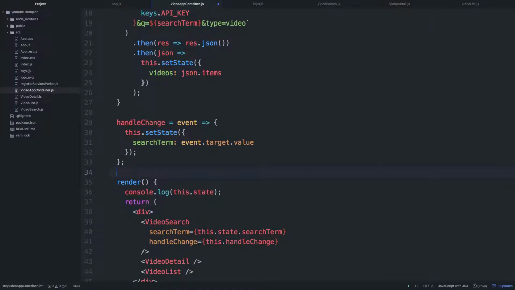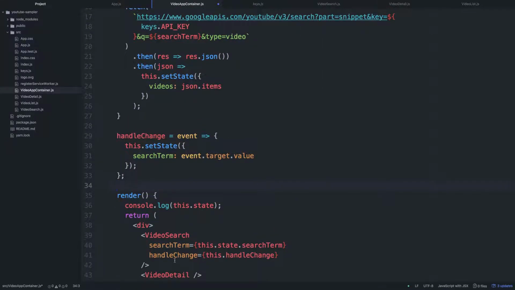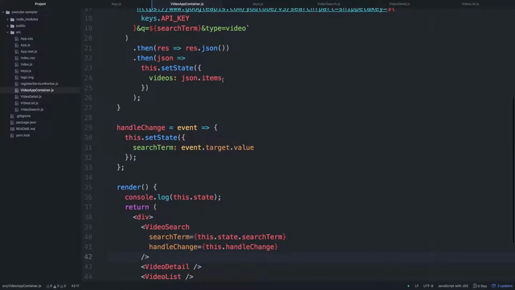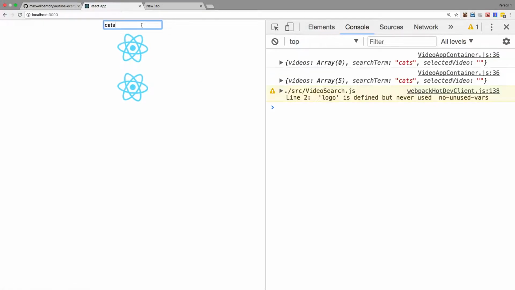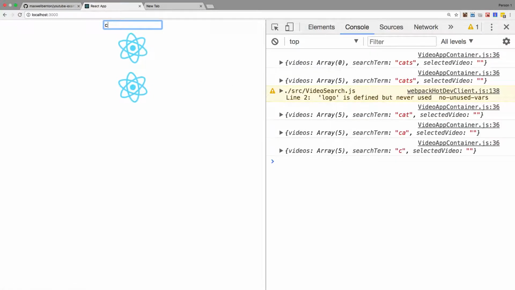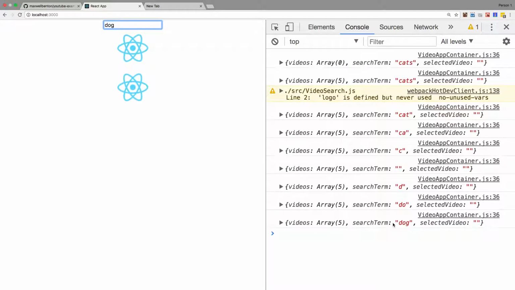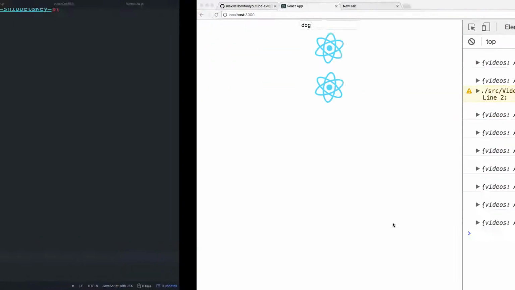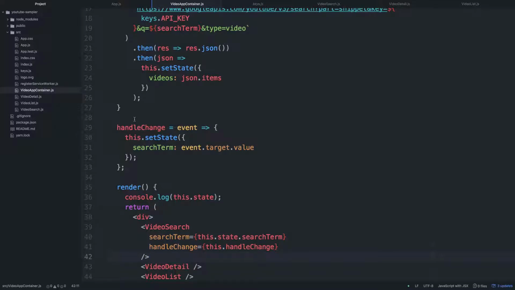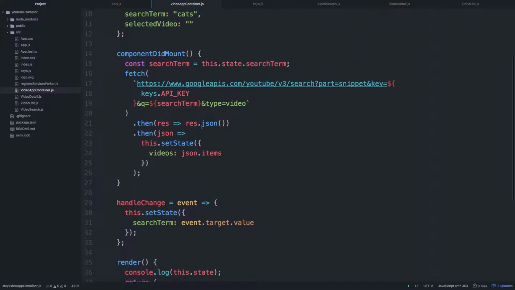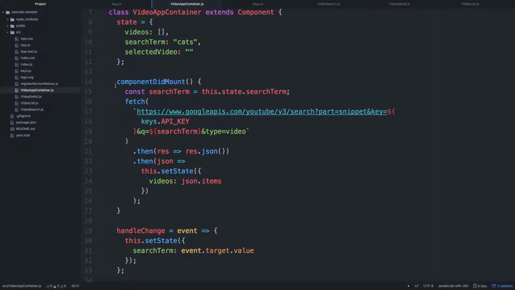Now I haven't done the handle change totally. Actually, this works. Let me see if this works. Now if I type something here, search term is cats. Now it's cat, dog. Cool. Our search is controlled now. So we have data going down from our app to our input and coming back up to our state. Cool. We're still not searching things though yet.